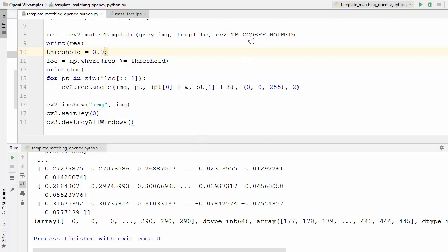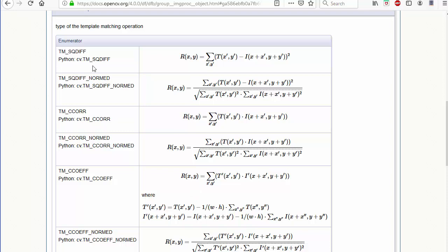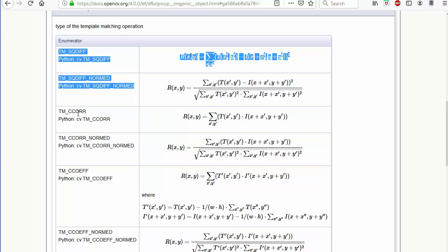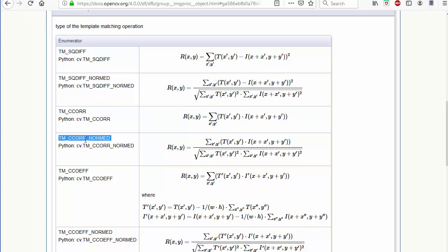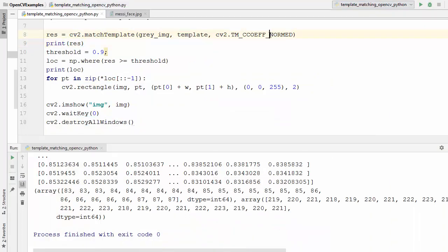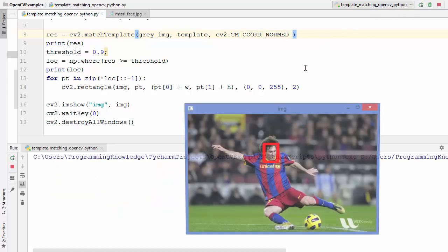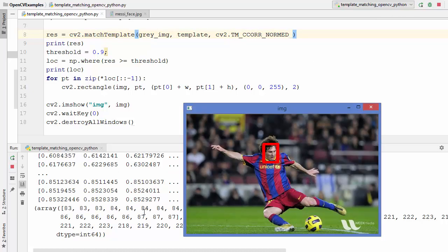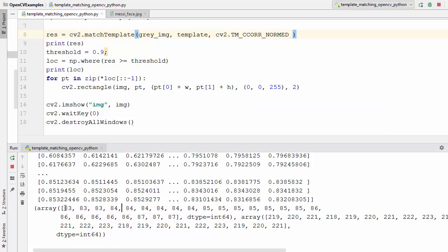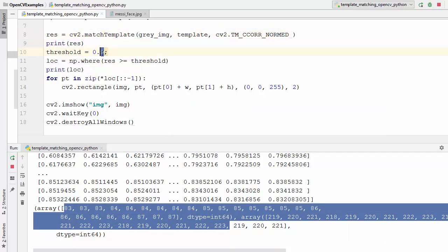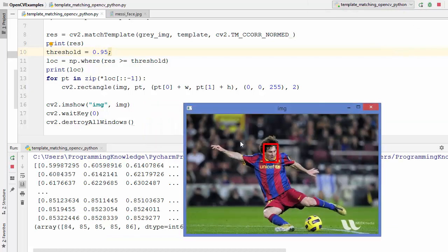And about the methods, let's try different methods. These two methods behave a little bit differently. So we can start with this TM_CCORR_NORMED, and we can apply it here, and it's going to give us this kind of result. You can see we are getting several points here after filtering. So let's try to increase this value to 0.95, and let's rerun this code, and let's see what happens.